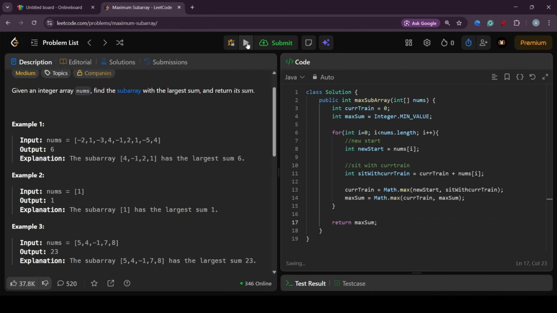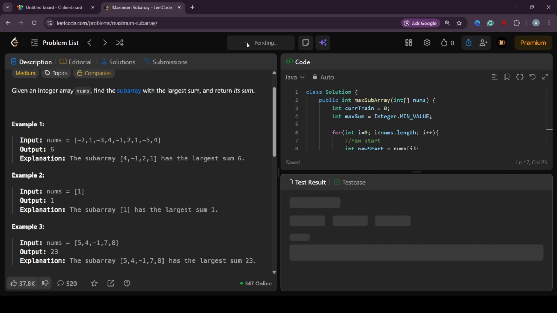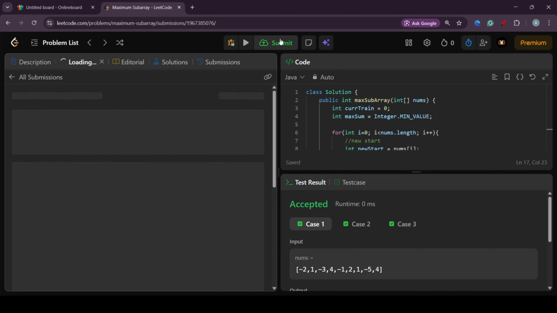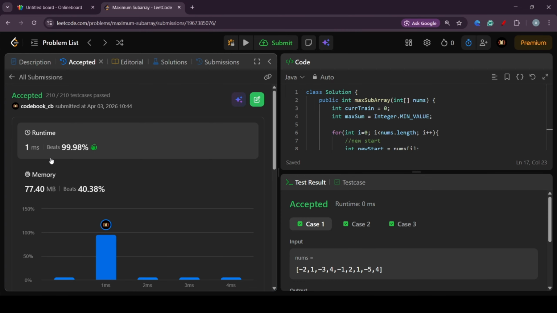Let's run this code. Submit the code. In 1ms runtime, it passes all the test cases.